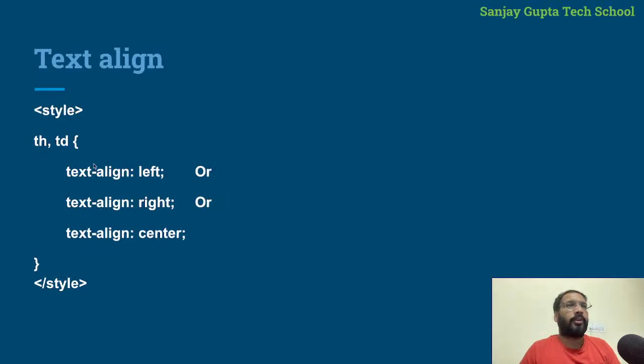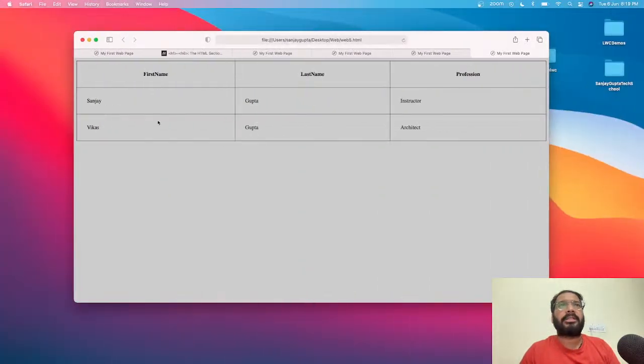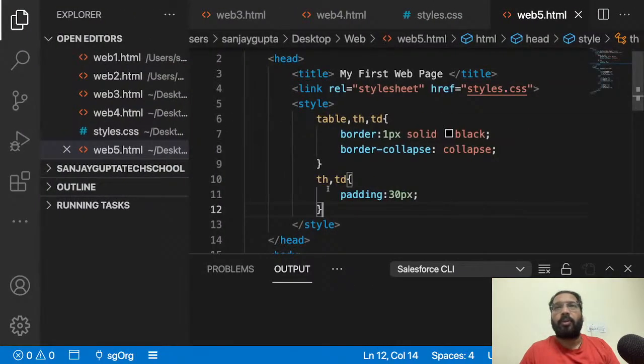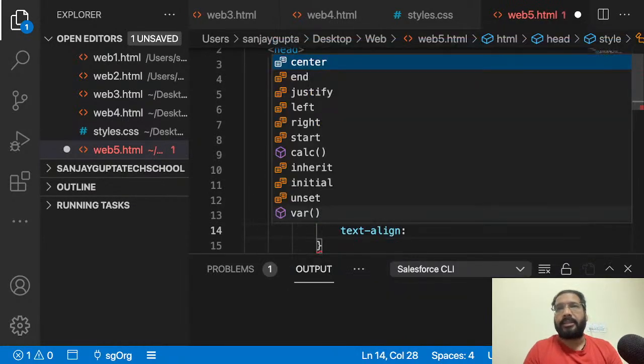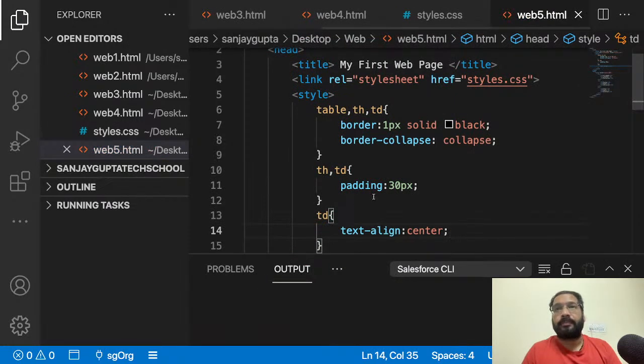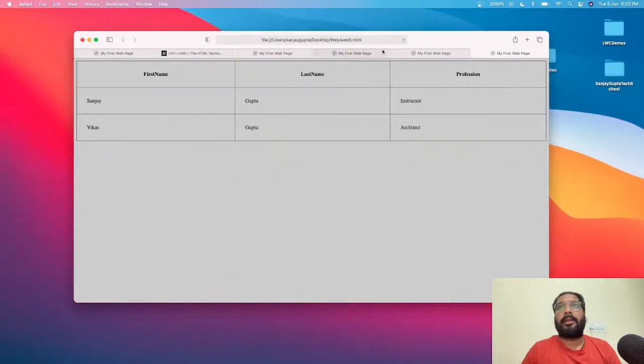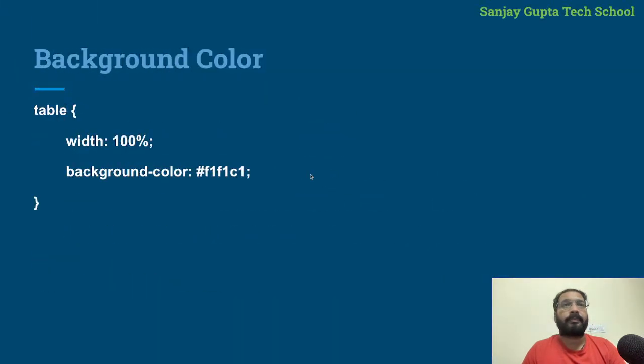Now moving forward, if you want to apply alignment, you can use text-align. Right now in this table you can see text is on the left side for table data. So what I'm going to do here, I am writing td, text-align: center, and if I refresh, you can see first name, last name, and profession, everything is available in center. So this way you can apply text-align as well.